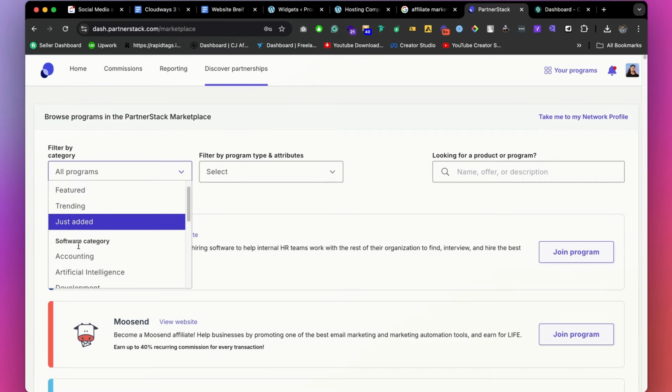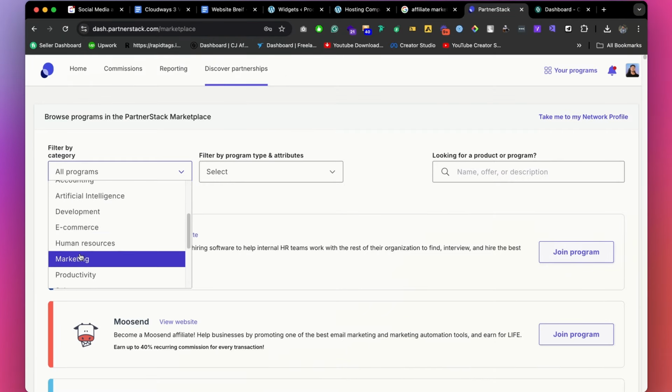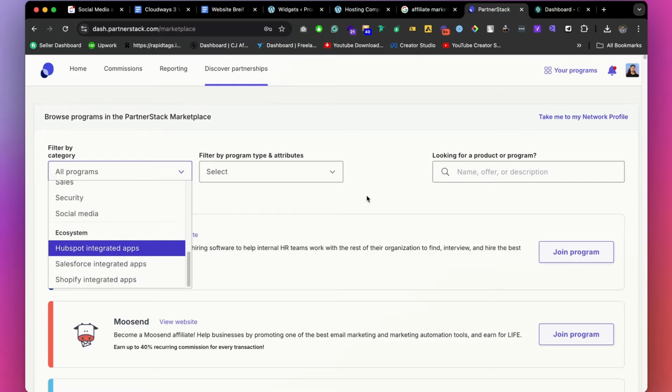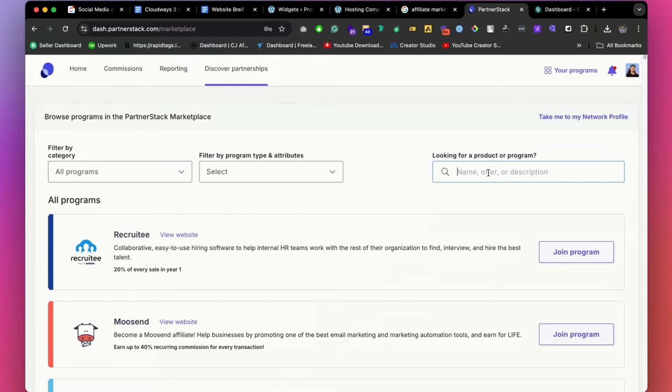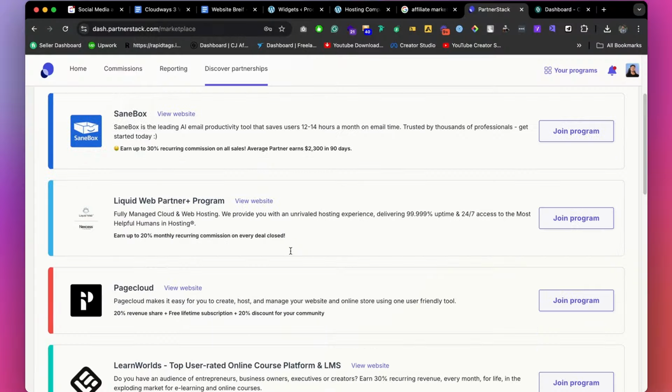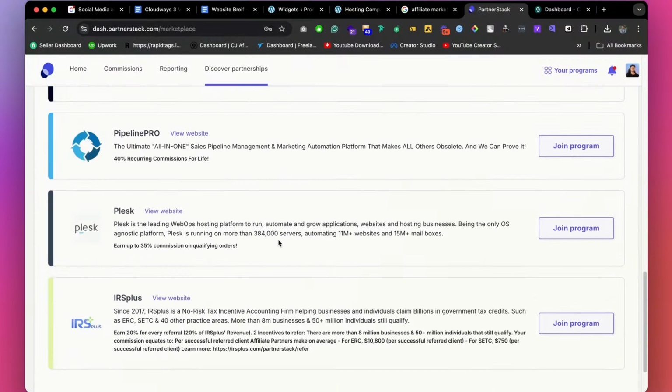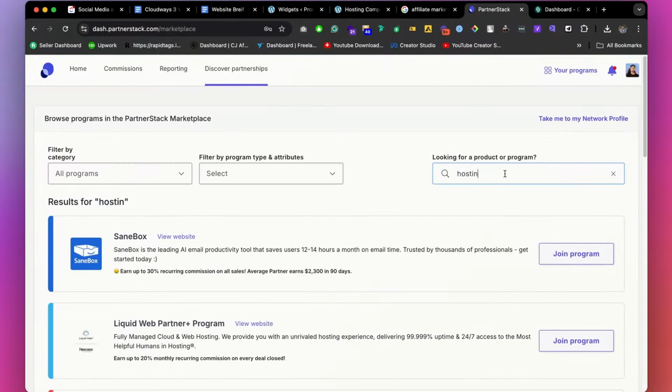I can simply select whichever work you like to do, let's say marketing, productivity, sales, social media, whatever you want, or you can simply search the company name. Let's say I'd like to search hosting. I'm not sure they have hosting or not, but you can simply search the company or product name.